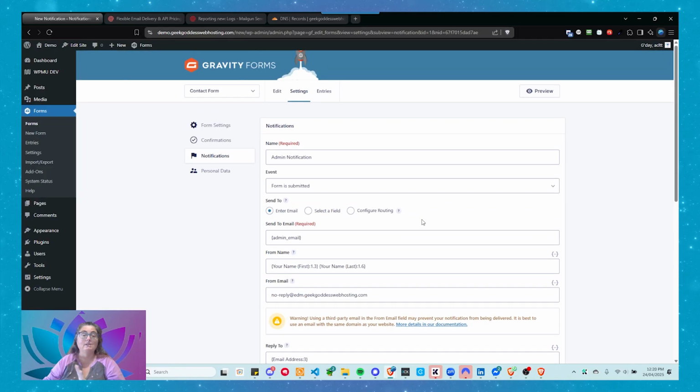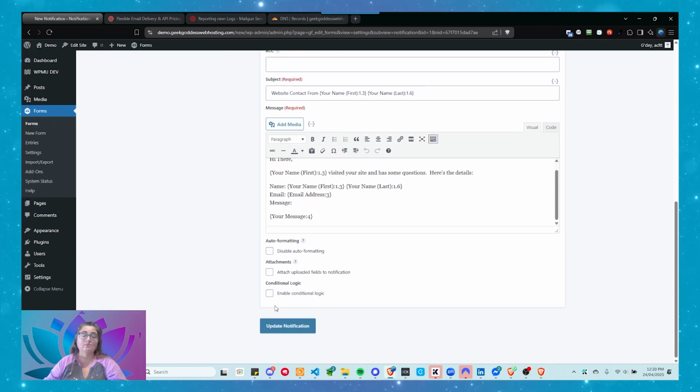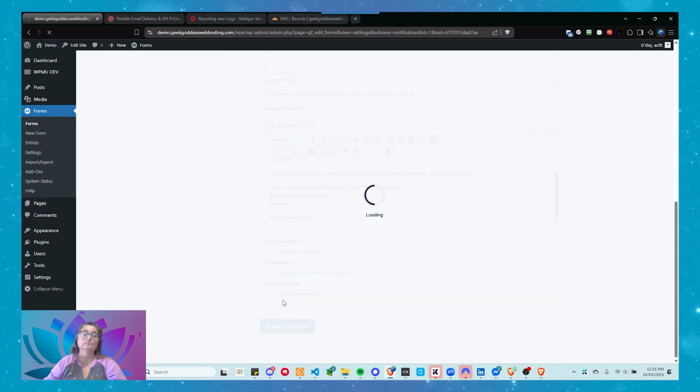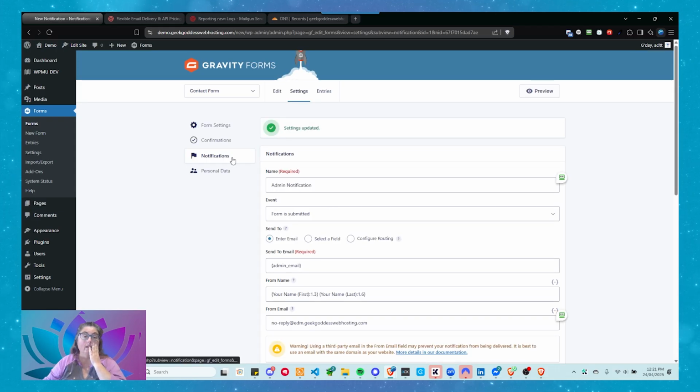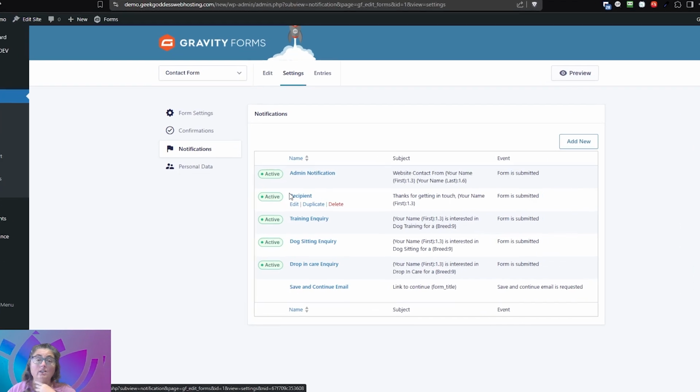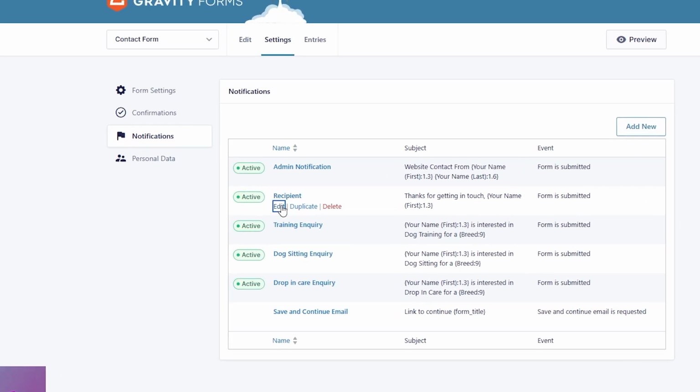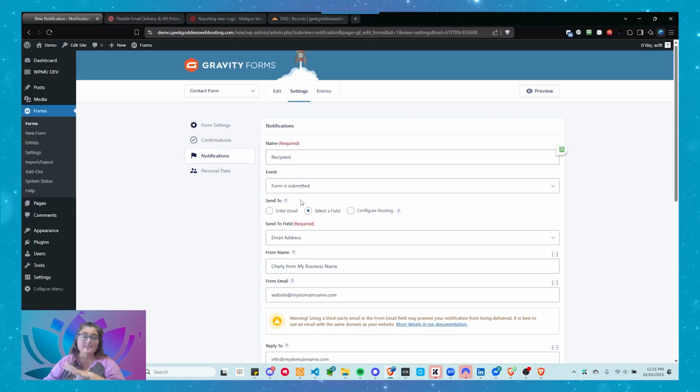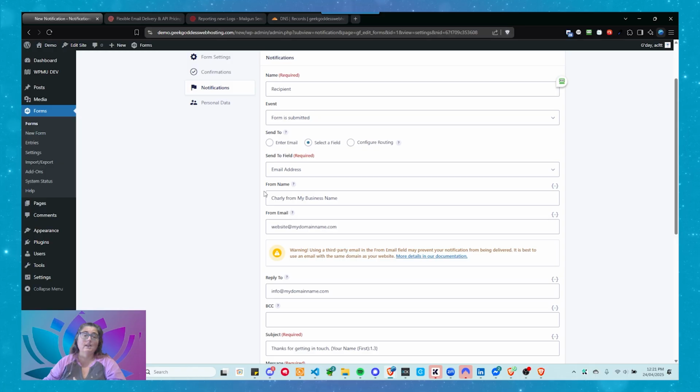Now that's it for the admin email. I'm just going to save that because I've made some changes. Now I'm going to go back to the notification screen, and we are going to take the recipient email. It's basically the same thing here. So under the from name, we're going to send the response back to the email address that was on the field, on the form. That's fine. That's where we want it to go.